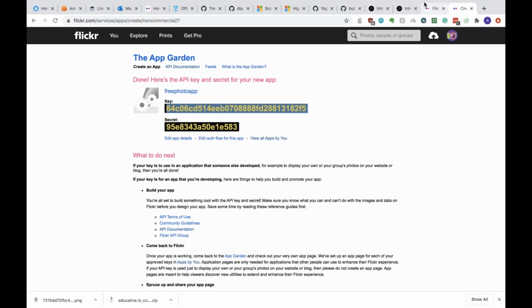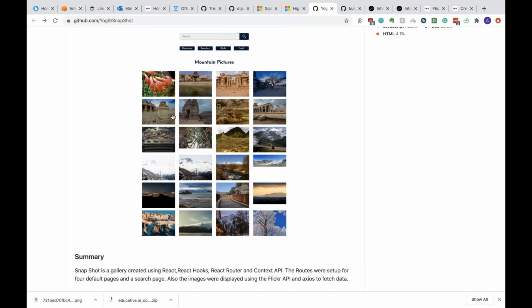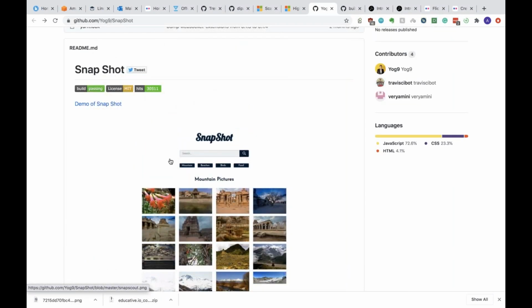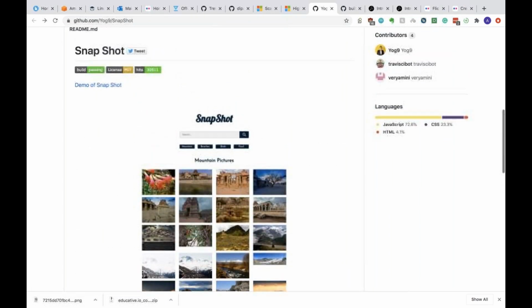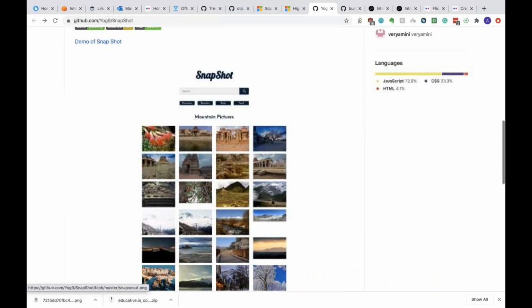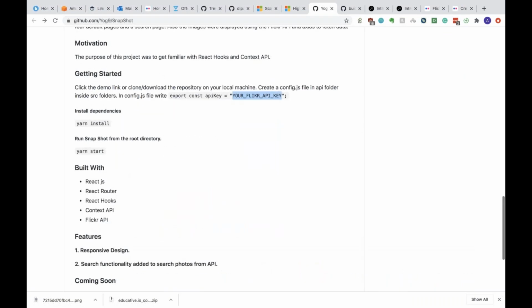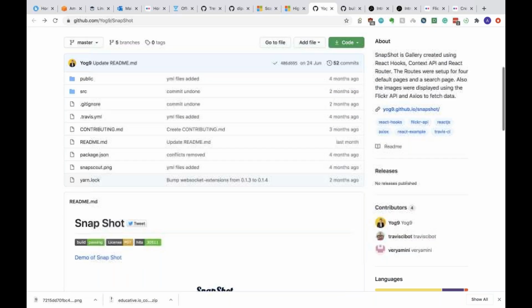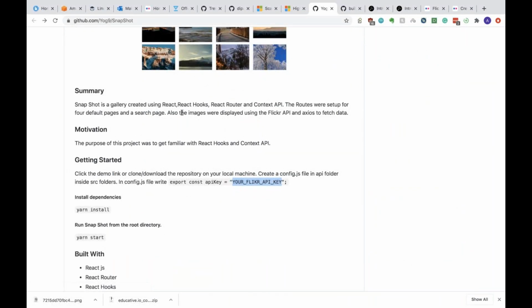Then upload something in your Flickr. You should be able to see it in your application. So this is something like your own smart Instagram app, or maybe a demo of Flickr. Don't worry. But what exactly you need to understand from here is that you are actually using a React app.